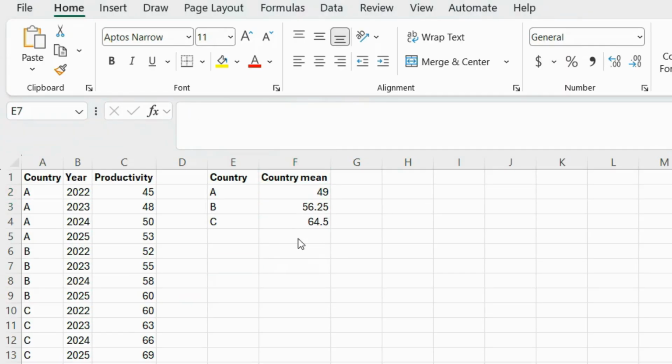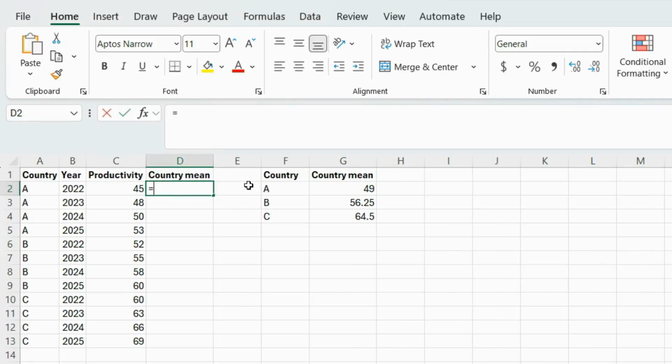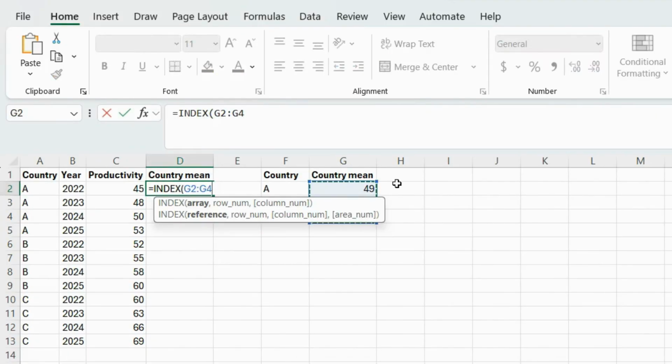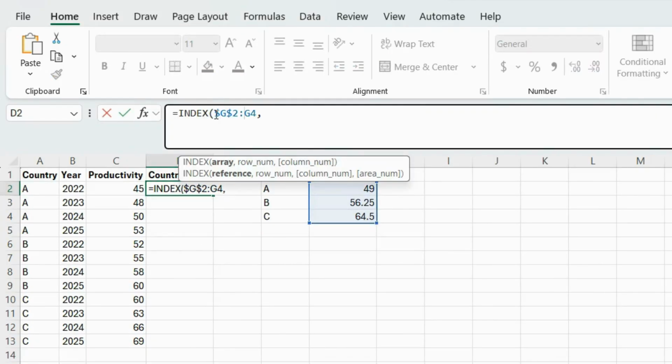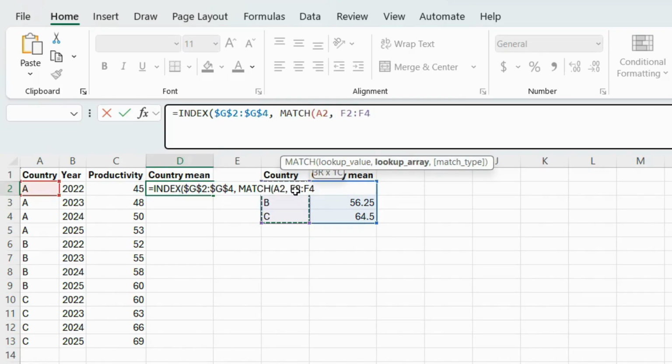This gives us each country's long-run level. Next, we attach the correct country mean to every row. We use index plus match. Match finds the country in the country mean table, and index returns its mean.